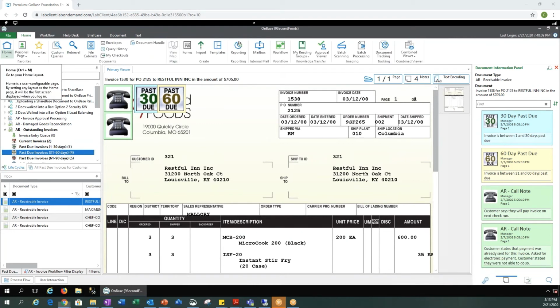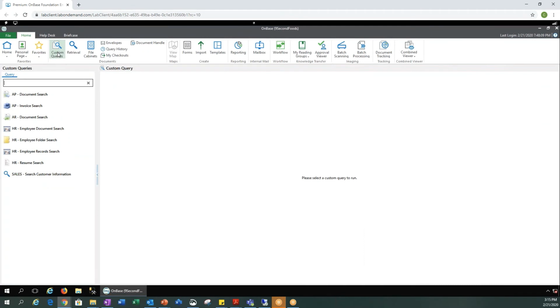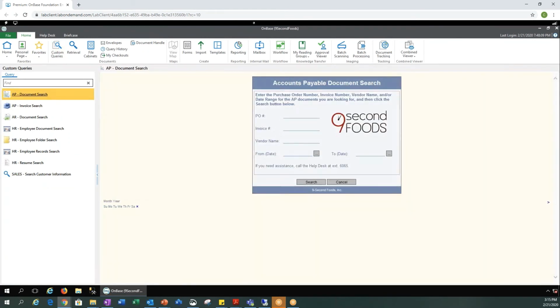The next thing I would like to show you is the custom queries. Custom queries are another way to retrieve documents with more configured search criteria. So I'm going to go ahead and select our custom queries. And I want to do a custom query for an AP document search. In here, I can type in the type of information I'm looking to do the search on. This is, like I said, very similar to document retrieval. So I'm going to go ahead and type in our PO number of 123 and select search.